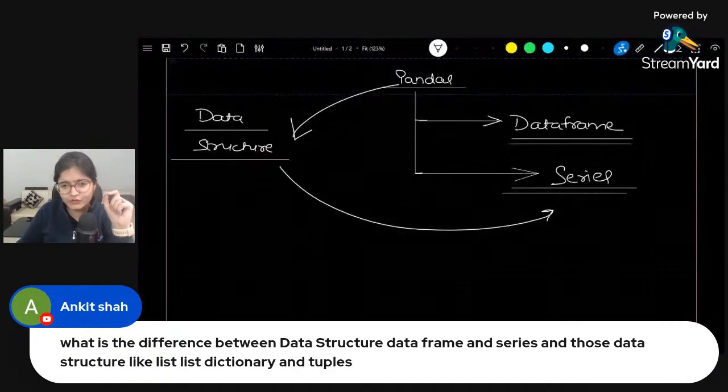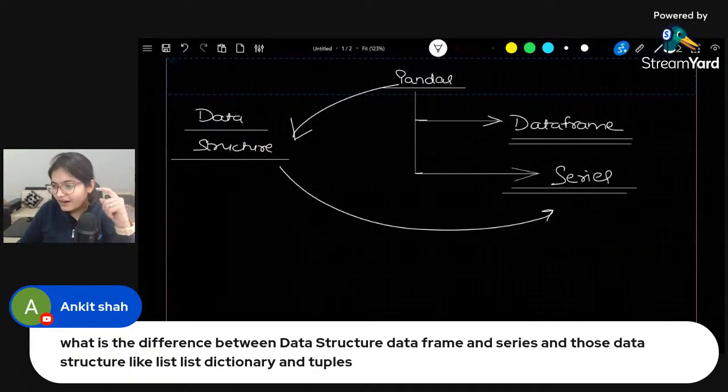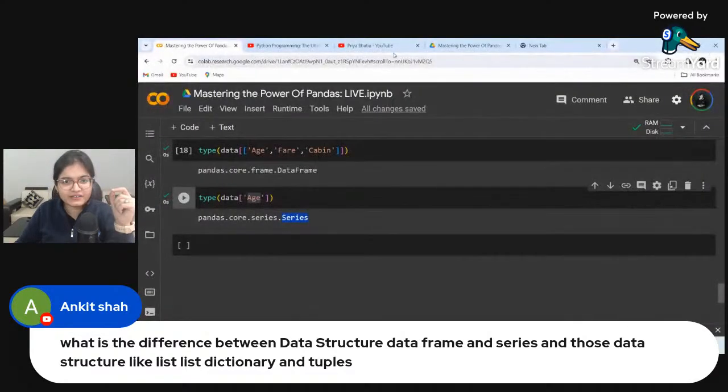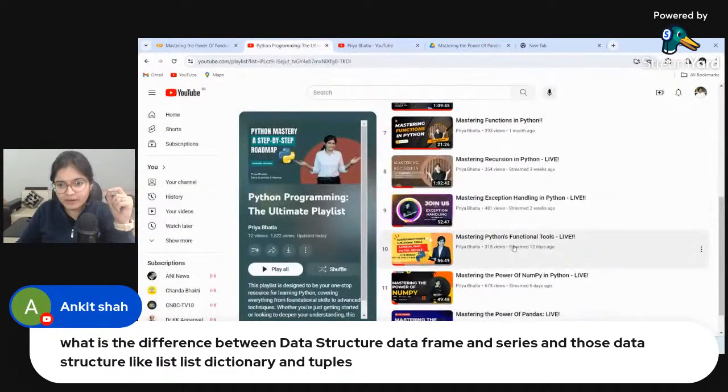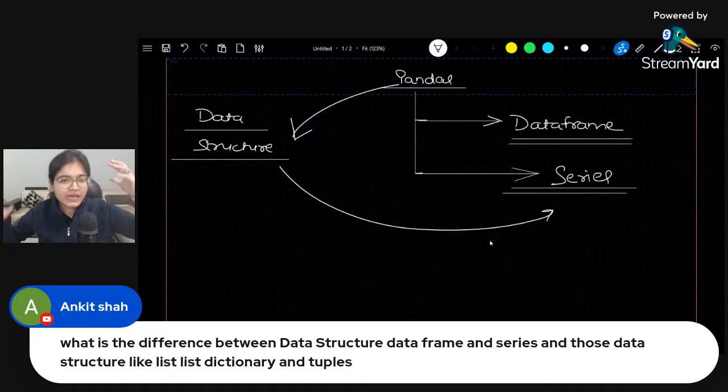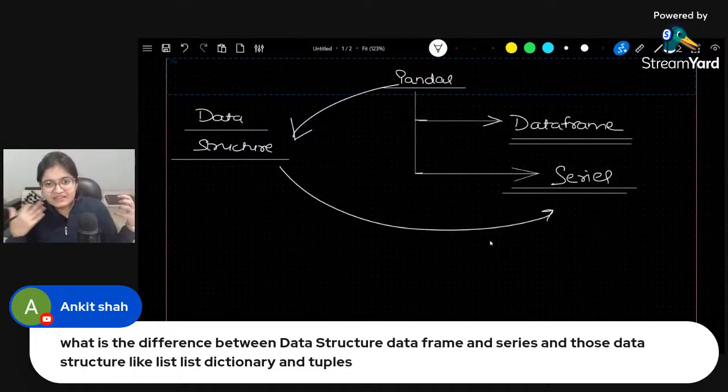Now, a few minutes back, Ankit asked a question. In this playlist itself, if you remember, you have talked about mastering Python data structures with real life examples, where you gave us the idea about what is a tuple, what is a list, what is a dictionary, what is a set. Majorly four data structures we have talked about. Now today you're talking about a separate data structure, which is a data frame, which is a series. What is the difference between these two? Anyone who wants to answer?